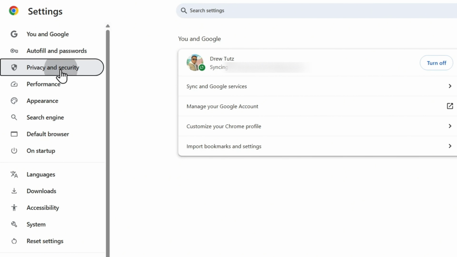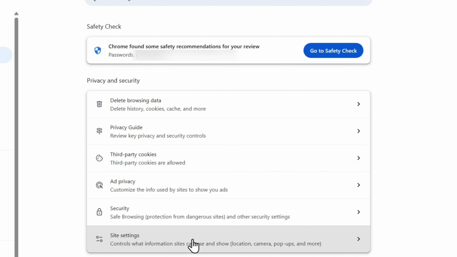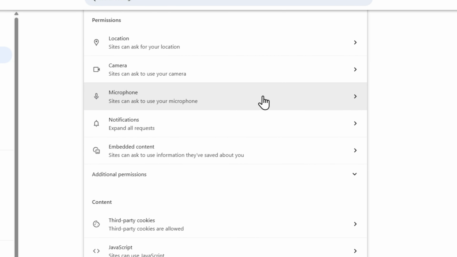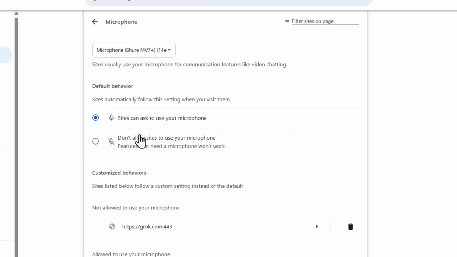and you will find privacy and security. You will find site settings here, and you can scroll down and find where it says microphone. You click on that and you want to turn it on. If it's off, like don't allow, you need to turn it on by choosing allow access. And this way you will be able to allow microphone access through your browsers.